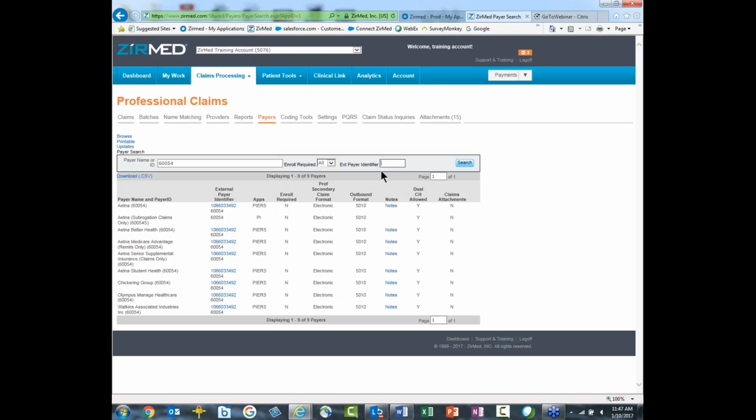Real quick, this apps column tells you if that payer is on our professional claims payer list, our eligibility payer list, or the remit payer list. So the I stands for institutional claims, P is for professional, E is for eligibility, R is for remits, and S is for claim status. You could see any combination of initials here, but that way you don't have to go to each different solution and do a separate search. You can see if that payer is on any other payer list.